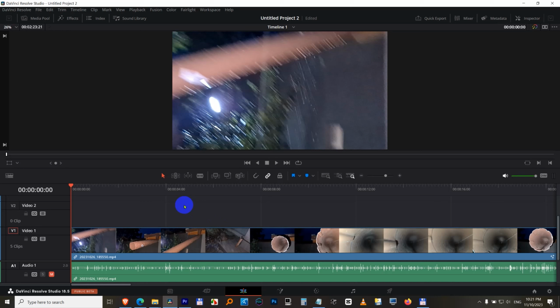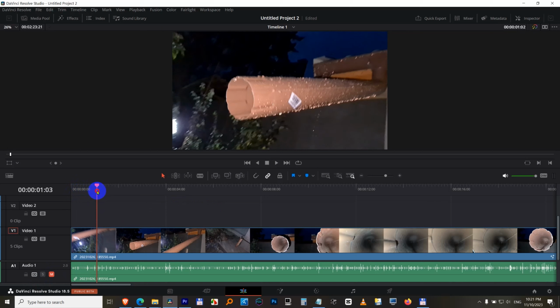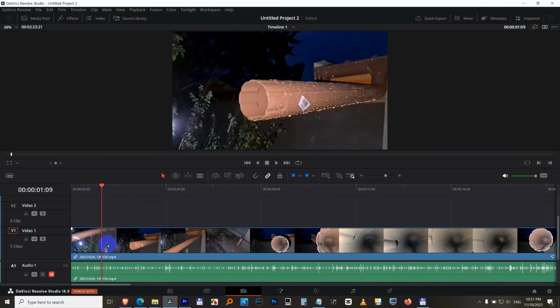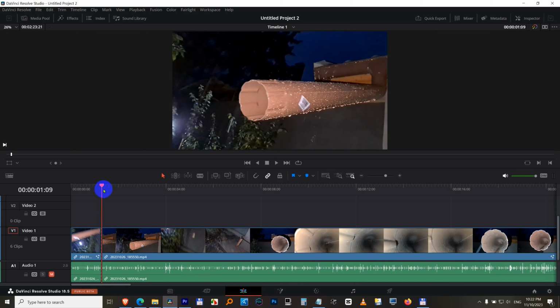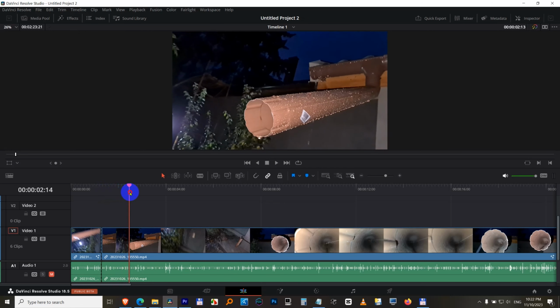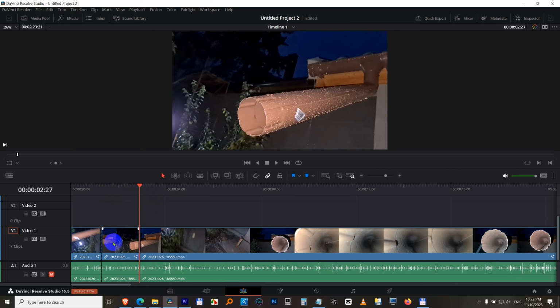How to make a text follow an object inside DaVinci Resolve. First, let's drag the playhead to where we want to start inserting it. I will split the clip. Ctrl B is the hotkey for splitting. And till where it should last, that text, split it again. So the text will be added to this location only.